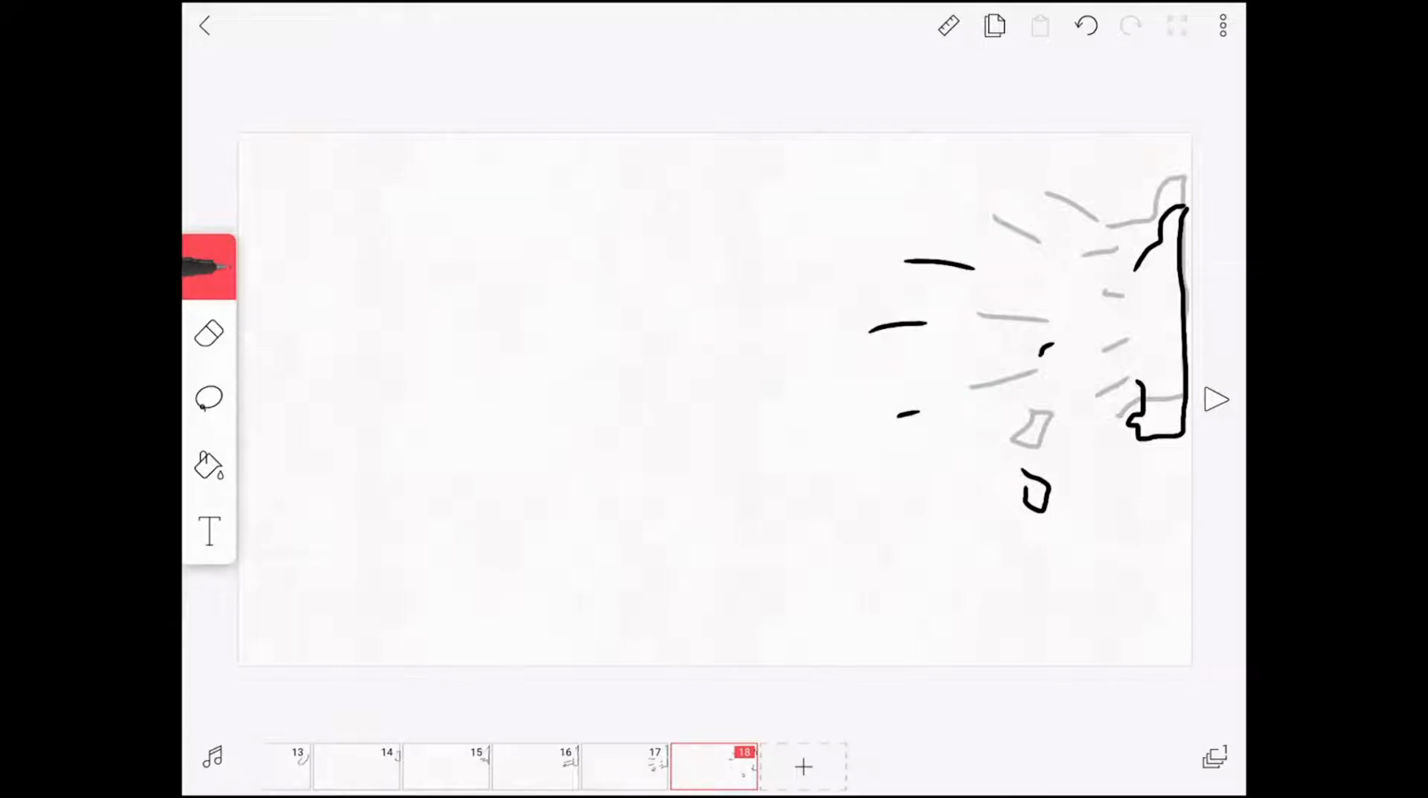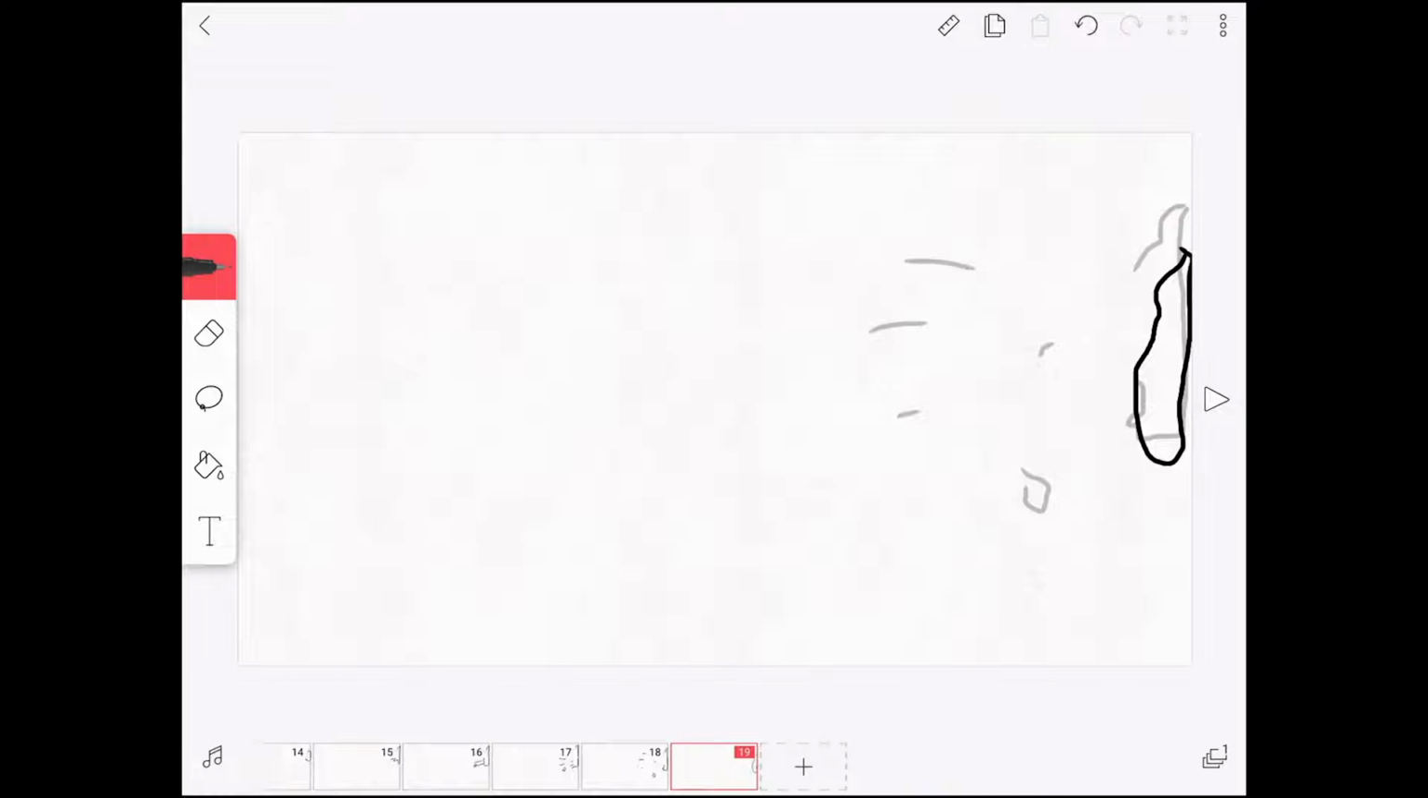Remember, the further apart, the faster the action. So the ball was bouncing faster than it is gliding down the wall. So these drawings are going to be closer together than the circles we were drawing earlier.